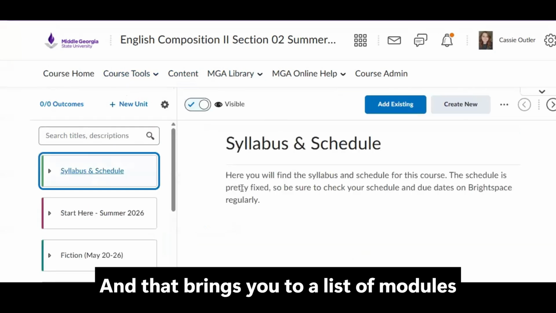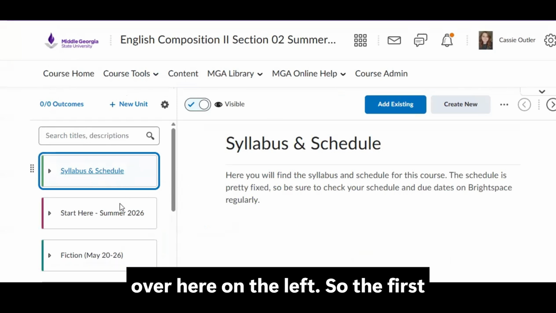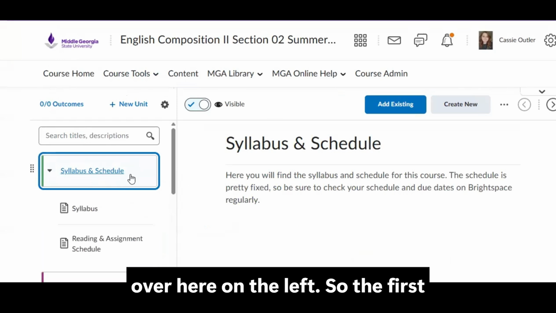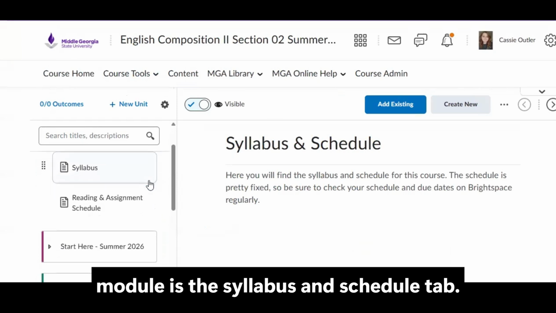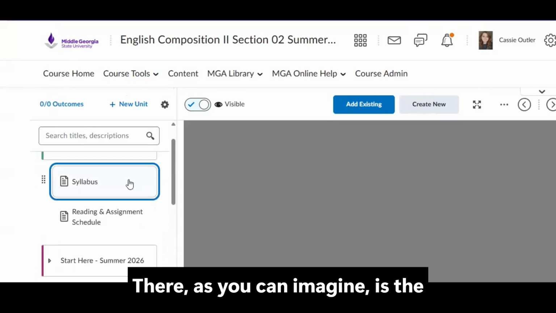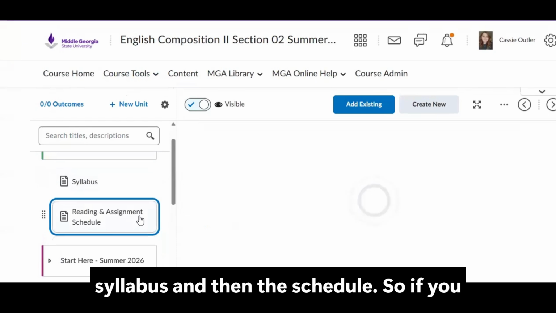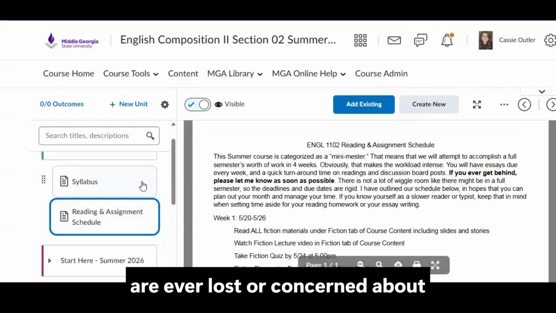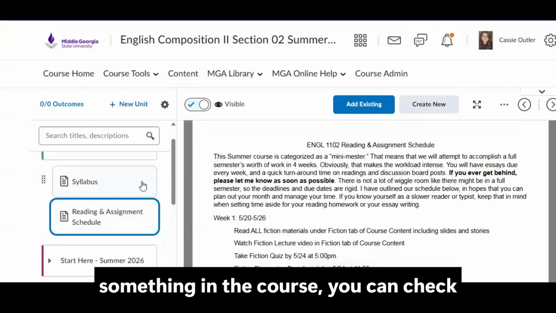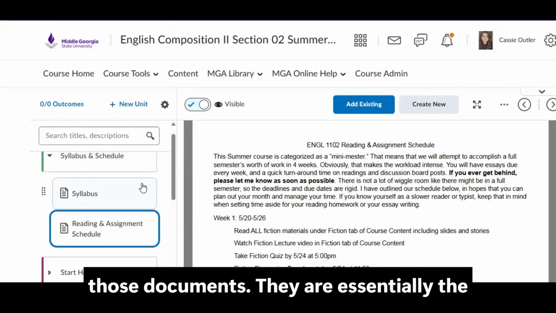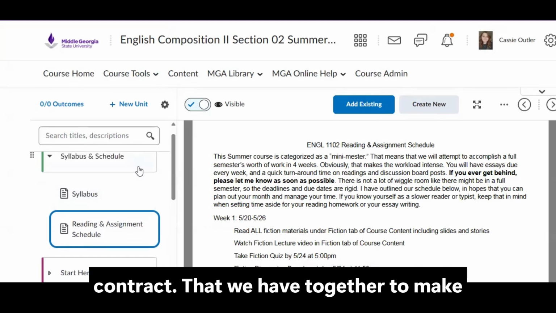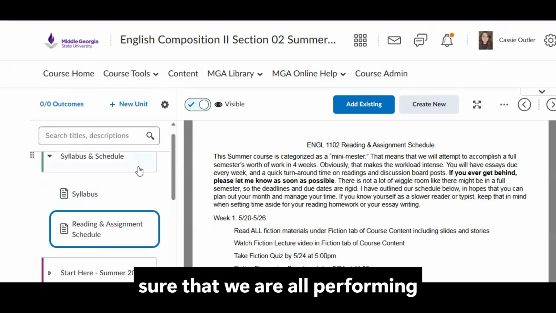And that brings you to a list of modules over here on the left. So the first module is the syllabus and schedule tab. There, as you can imagine, is the syllabus and then the schedule. So if you are ever lost or concerned about something in the course, you can check those documents. They are essentially the contract that we have together to make sure that we are all performing successfully for the course.